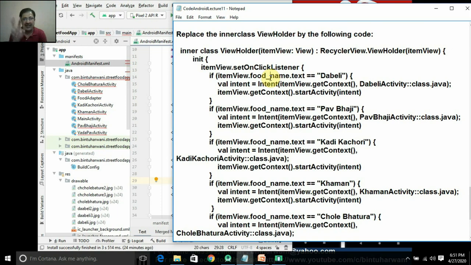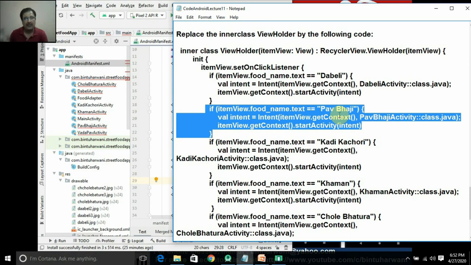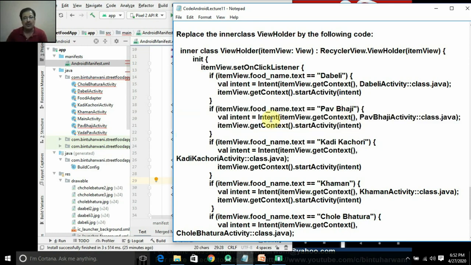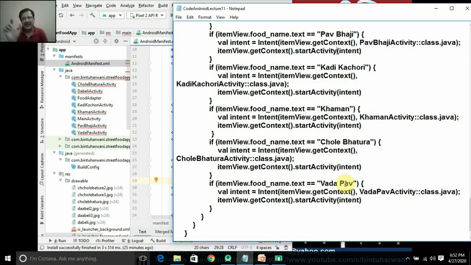That is, if the text property of the food name of the item view which is clicked is Dabeli, then you want to navigate to Dabeli activity. And what will Dabeli activity do? It will load the Dabeli layout file, and obviously it will display the details of Dabeli only. And if the text property of the food name of item view is equal to Pav Bhaji, you are creating an intent pointing to the Pav Bhaji activity file, and you are navigating to that intent. You are navigating to the respective activity file depending on the food name that is selected.